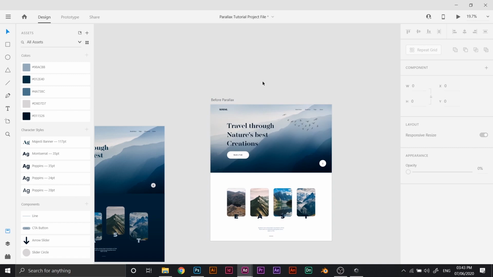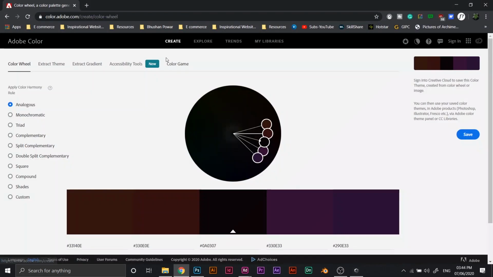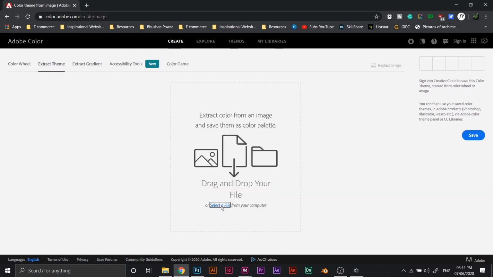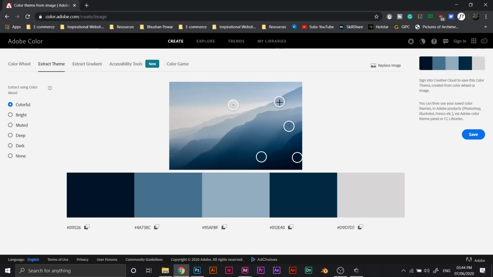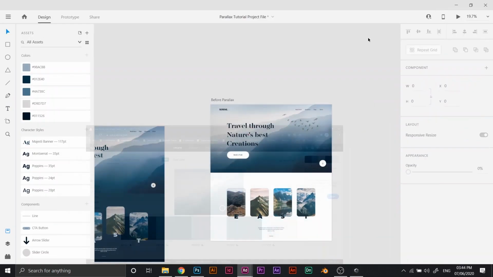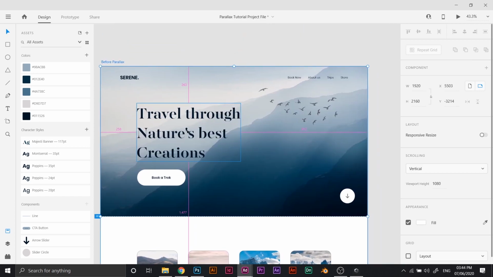Now I'm going to be showing you a really cool technique that you can use to get a color palette from the photo that you're using. For this you need to go into a website called Adobe Color, and once you're here under the create panel you'll find this extract theme option where you can select a file and drag and drop the photo from which you want to extract the color palette. So I've used the photo of the background and extracted these colors, and these are the exact colors that I have placed over here. Now let's go ahead and change the colors of each of these elements.